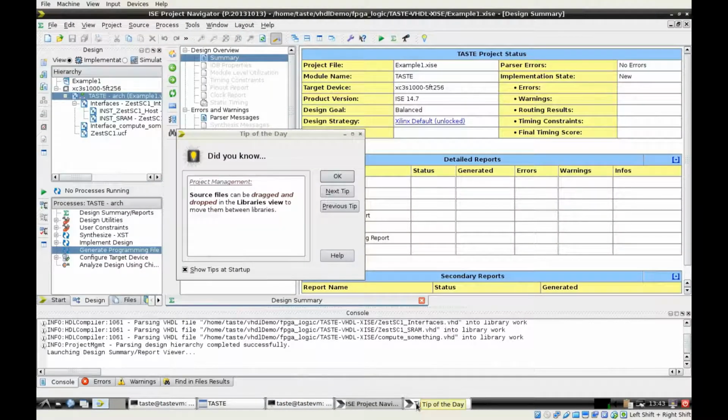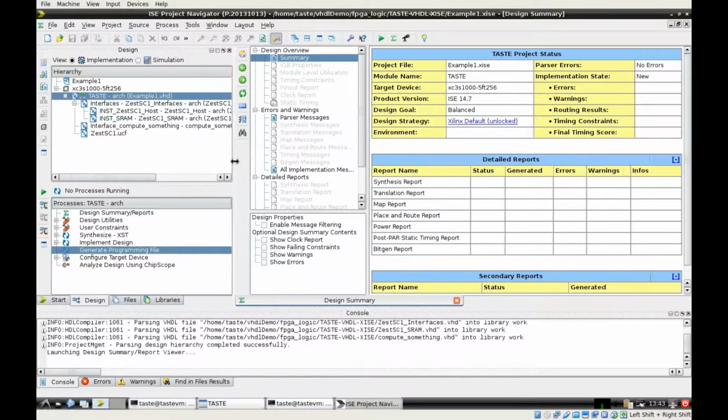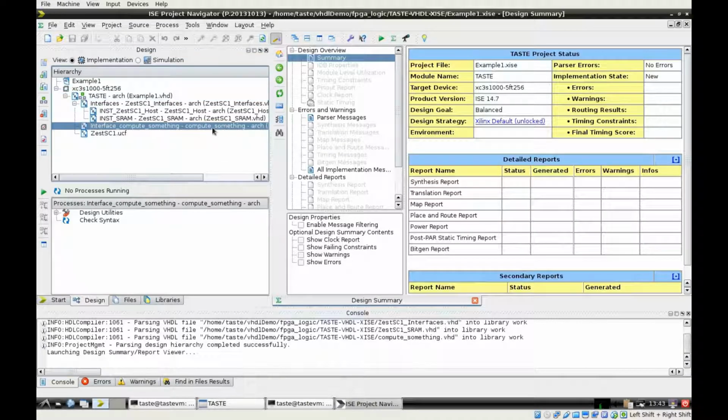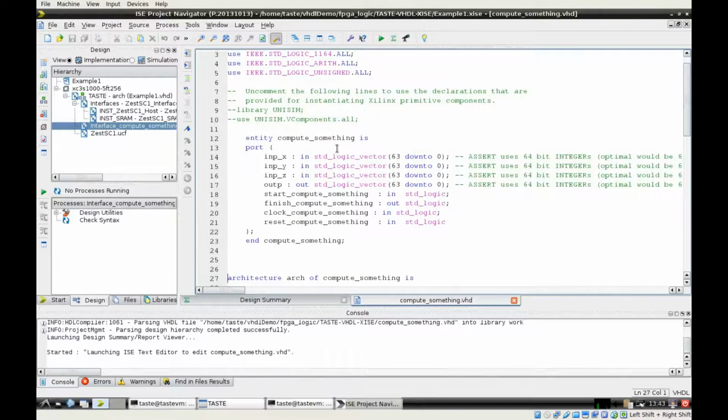Xilinx ISE, using for demonstration purposes the Webpack license. Now this isn't packaged in the VM because of obvious licensing reasons, but you can install it from the Xilinx website. And as you can see, ISE opened the sample design that was created, and if you remember, we had a compute something interface described in our interface view, and indeed we have this, the corresponding skeleton, in VHDL.